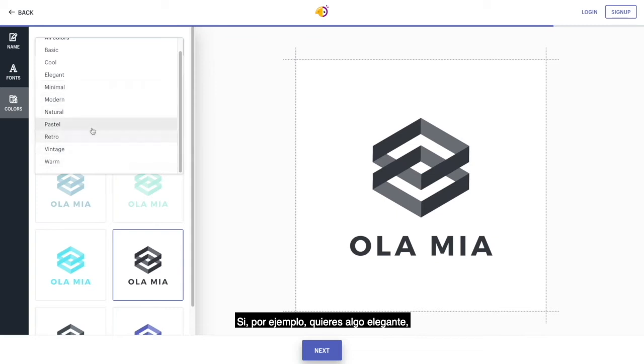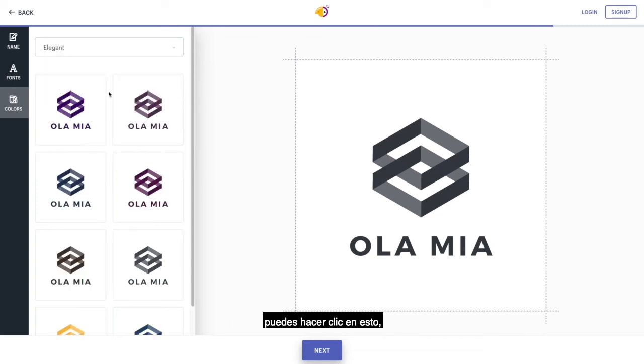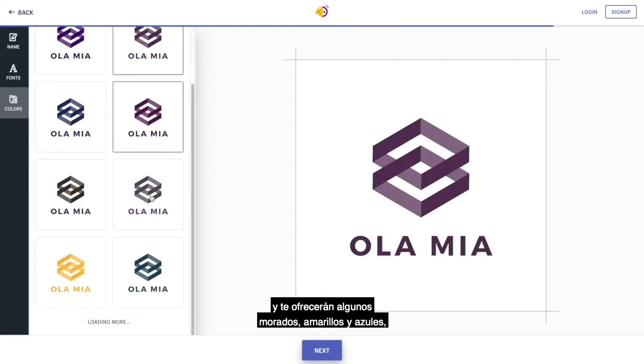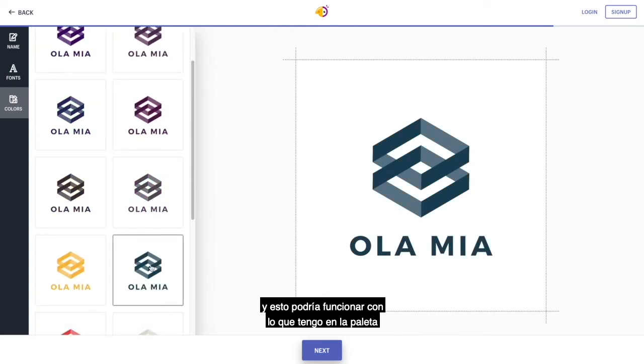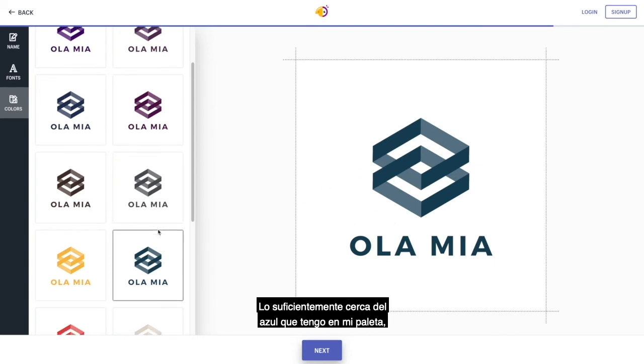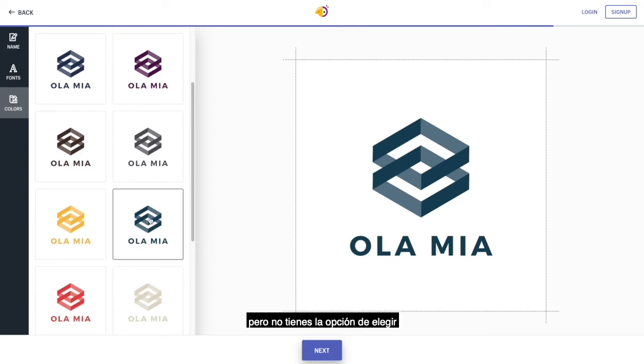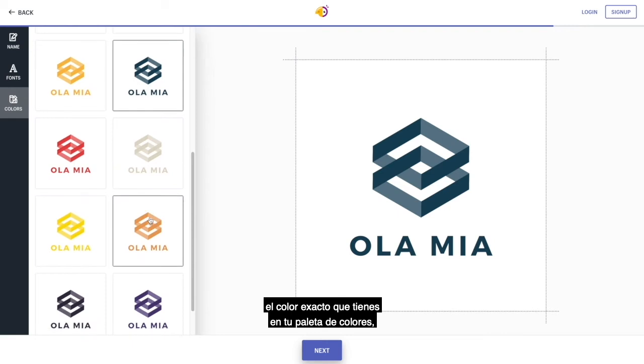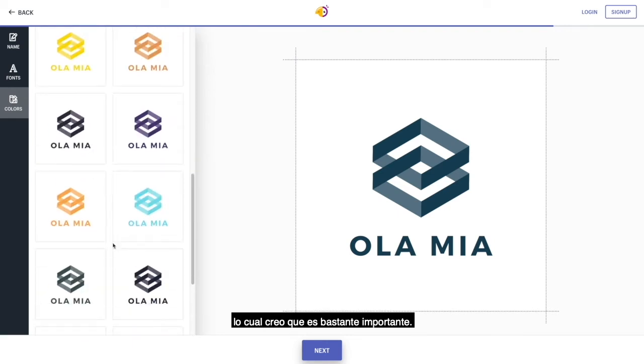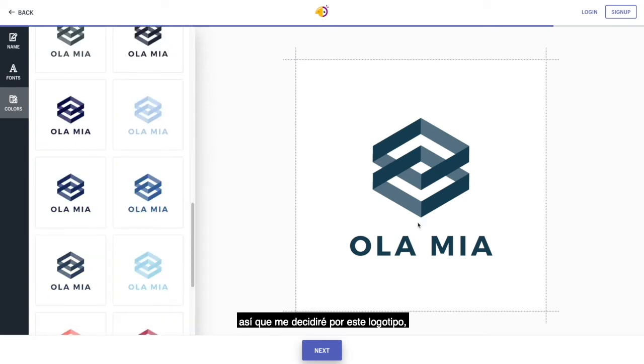So if you, for example, want something elegant, you could click on this and they will offer you some purples and yellow and blue. And so this could work with the color palette that I have designed. It's close enough to the blue that I have in my palette, but you don't have an option to actually pick the exact color that you have in your color palette, which I think is quite important. And the reason I would prefer, if you can, that you use something like Tailor Brand, which we'll look at together in a second, rather than Hatchful, simply because you have more customization options. But for now, I'm happy enough with this, so I'm going to go with this logo.